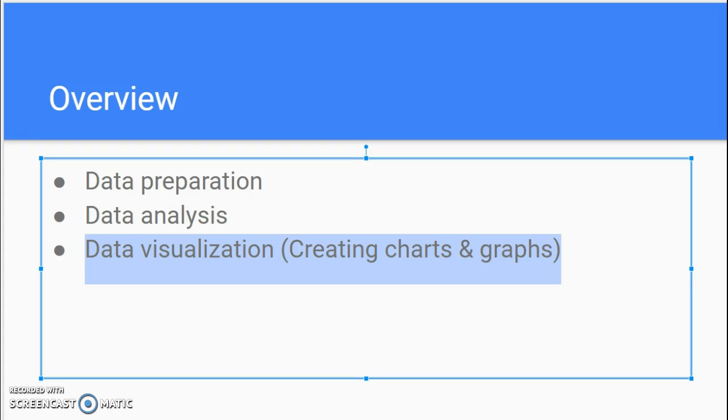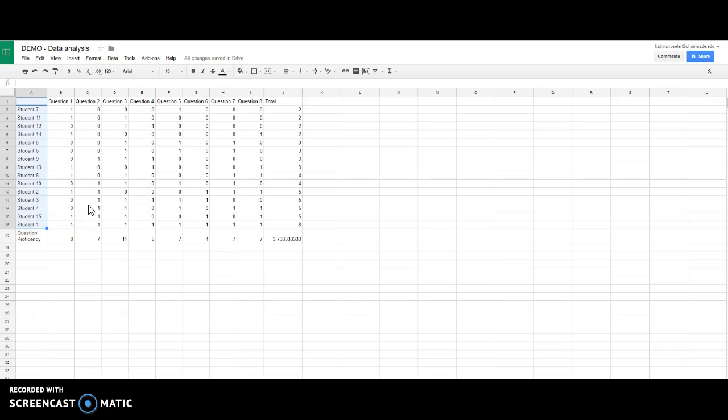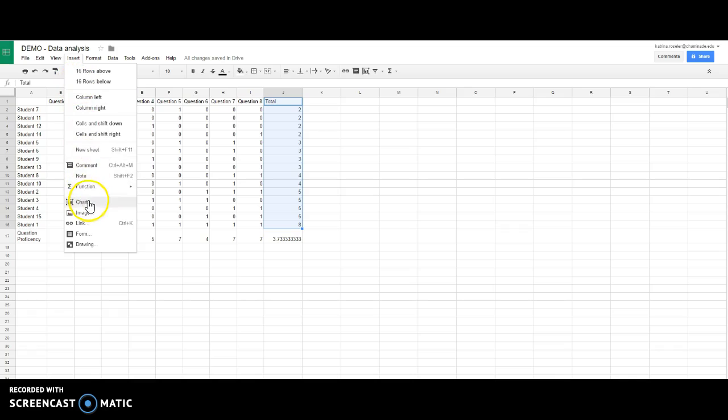In this video, we are actually going to build on what we did in the first two tutorials by creating charts and graphs. To get started, we need to begin where we left off in tutorial number 2. And now we are going to actually create a bar graph with the total data. So I've highlighted the entire column with the exception of the averages because we don't need that. We're going to insert a chart.